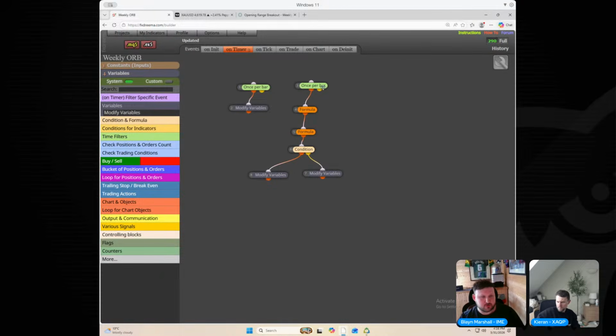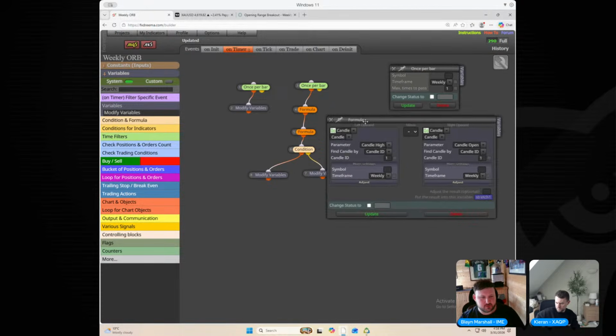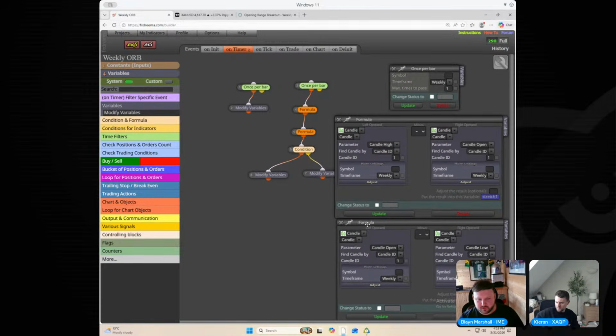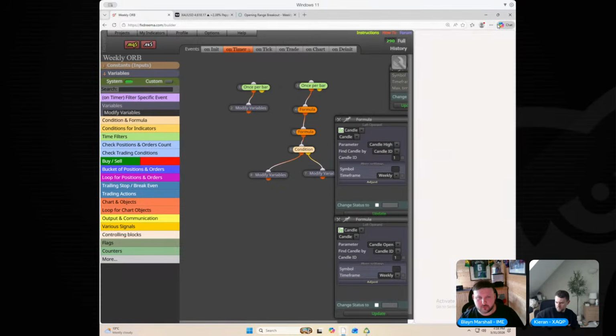Okay, so I'll just quickly open all these boxes so then people can kind of see everything that's inside them. Maybe I need to zoom out a little bit. Oh, I don't want to be on that chart.